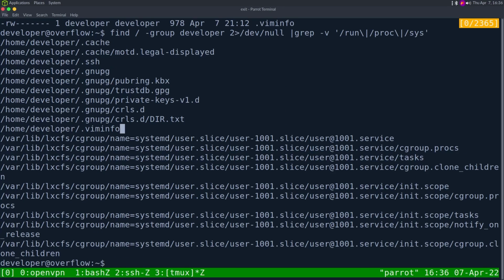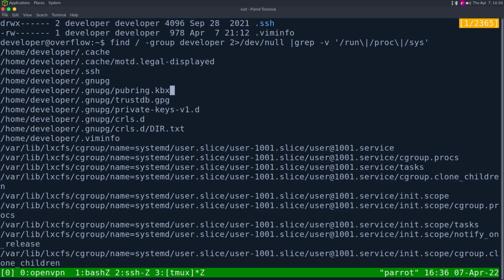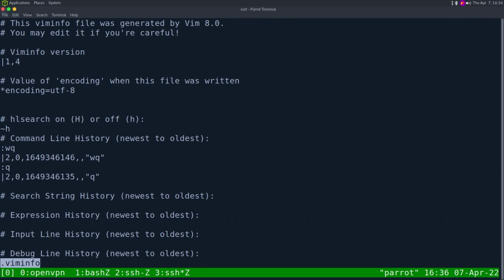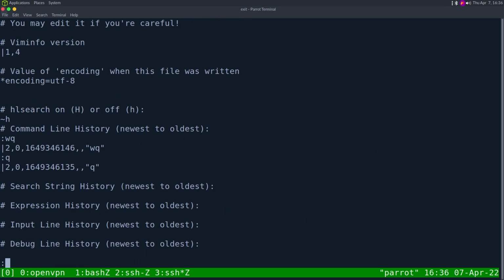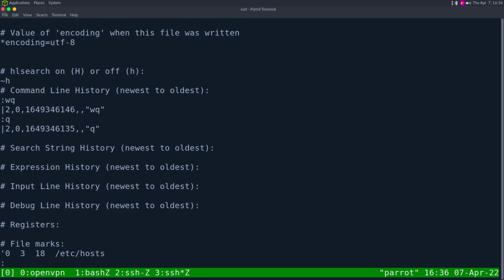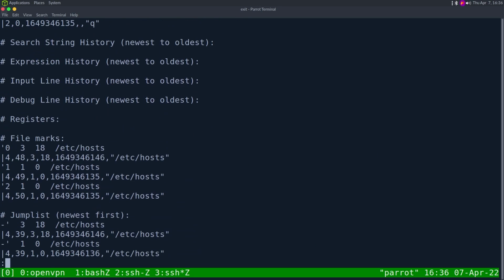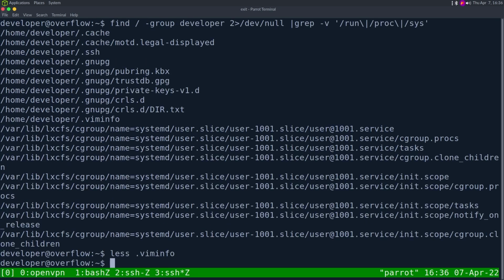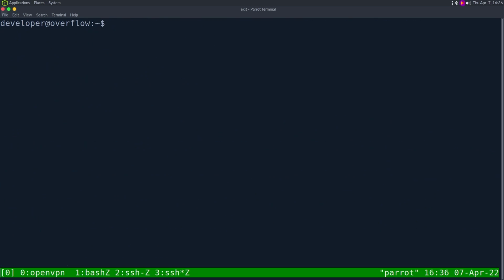We have LXC stuff. We have a Vim info file, SSH, and nothing else. So I'm going to look at the Vim info, see if we have anything. This is probably us, right? That's WQ, I think, on the history file, or the etc host. So yeah, we're only editing etc host in this Vim info file, so nothing interesting there.